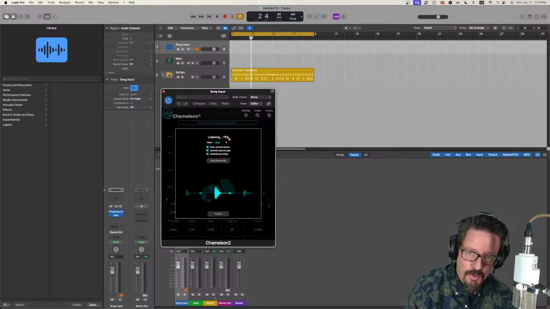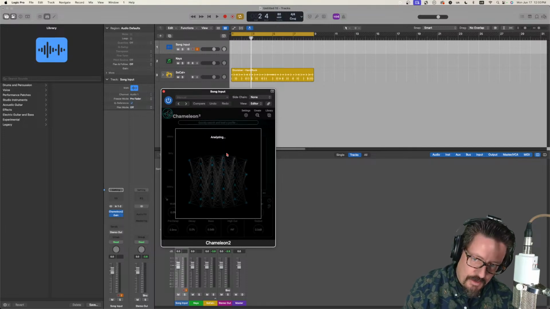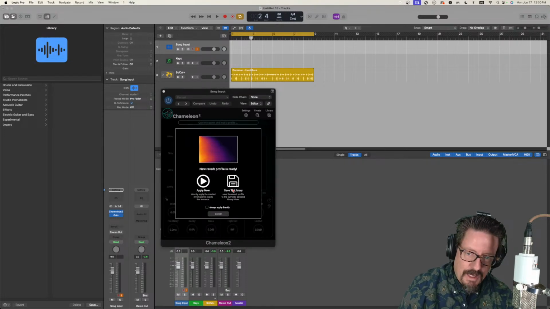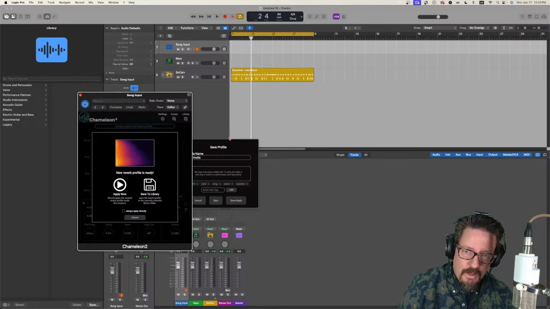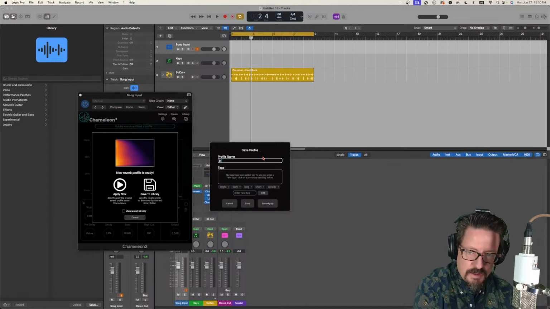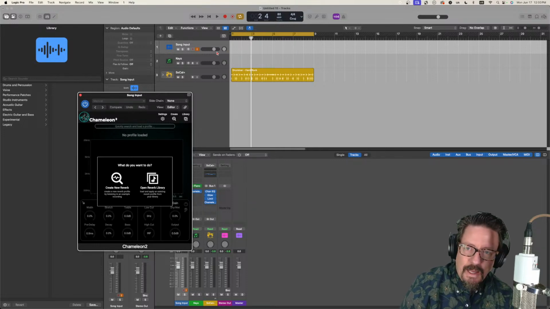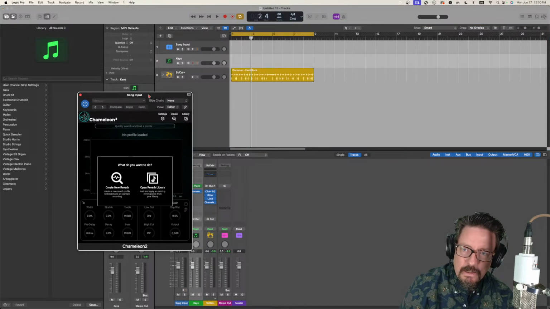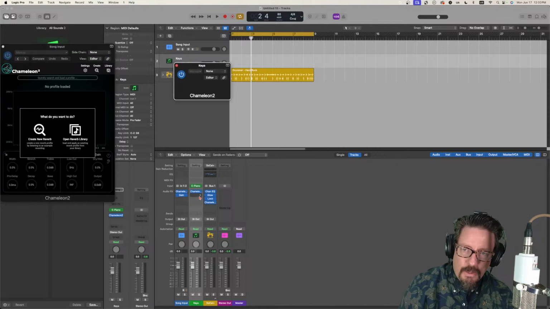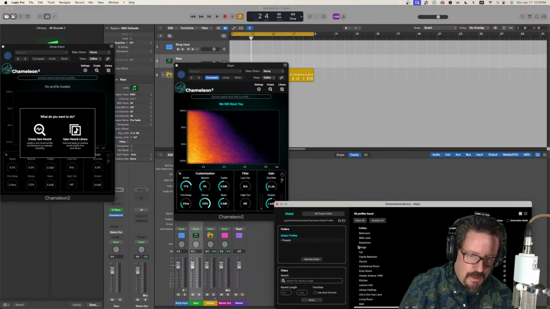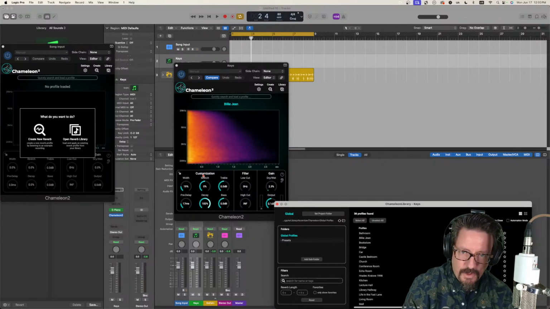It takes just a few seconds of listening, so we may have to do that at different points of the song, but then I'm just going to save it to my impulse response library. We'll give it a nice descriptive name, and we'll save it. So then I can come over to my keys right here. We'll load up this instance of Chameleon, and in the library, that's what this reverb looks like.